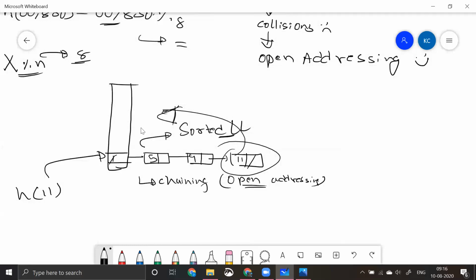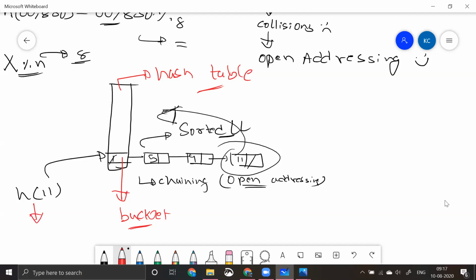You have a hash table. Let me come to the terminology, guys. This is called a hash table. Every particular index, or this box, is called a bucket. And this is called the hash function.